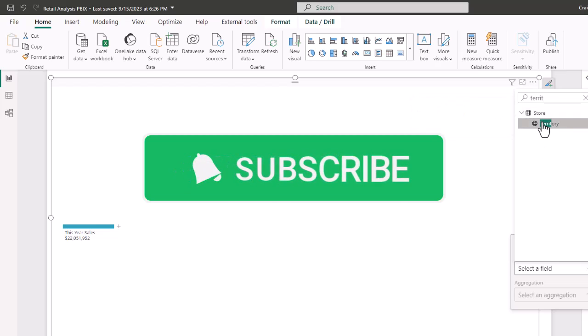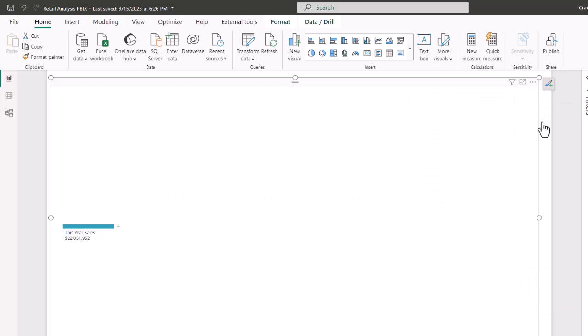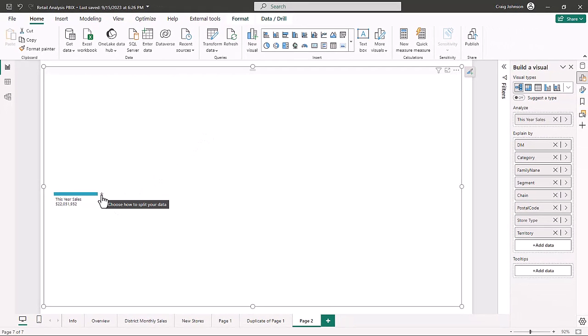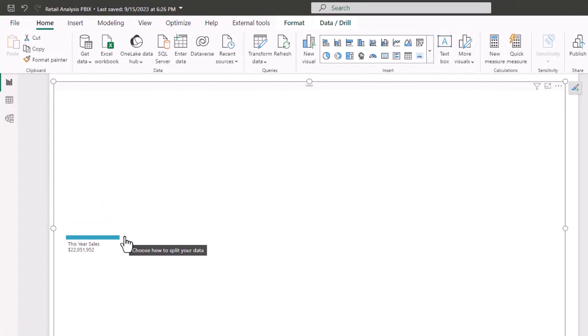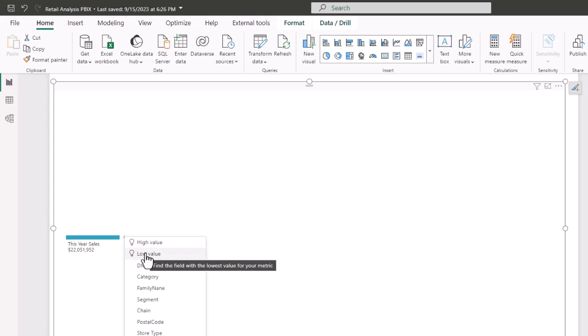Now again, with your data, basically a decomposition tree breaks down the sales. So we have our analyze feature. We have our explain by feature. Next, you're going to go back to the visual, and you're going to see the plus icon. If you read the IntelliSense, it says choose how to split your data. You get some options. You can see the high value, you can see the low value, or you can choose any one of these different explain bys and specifically choose to see that category.